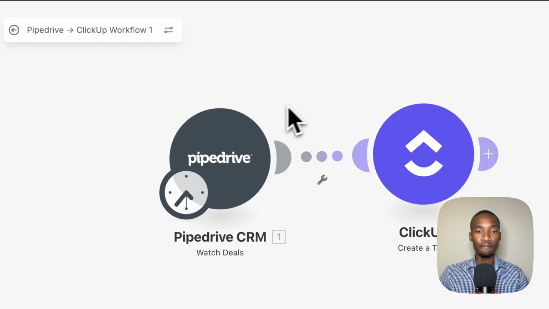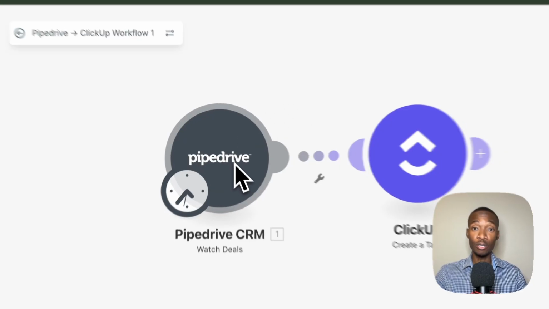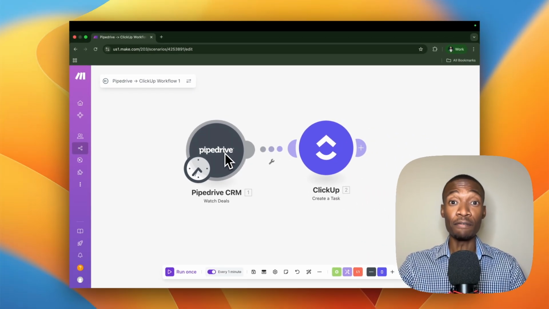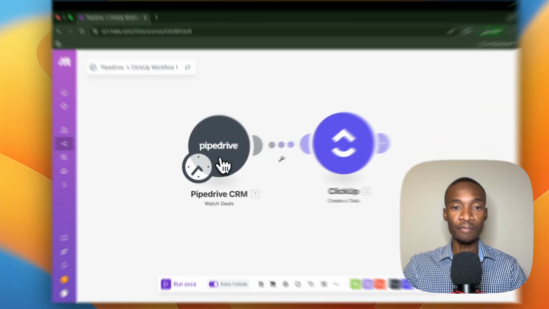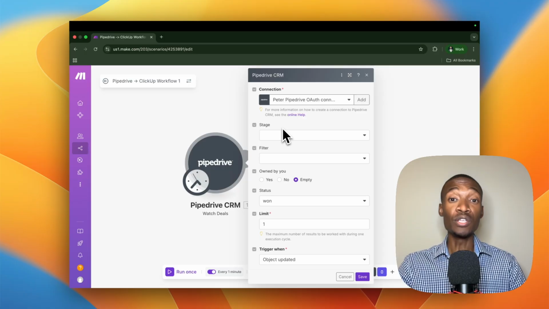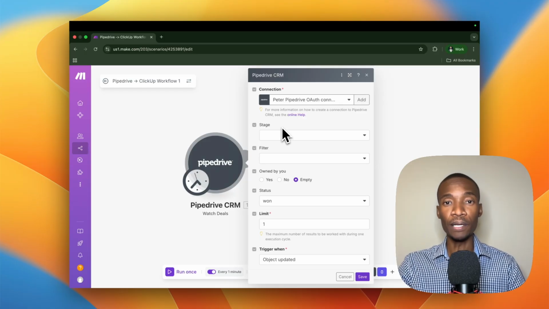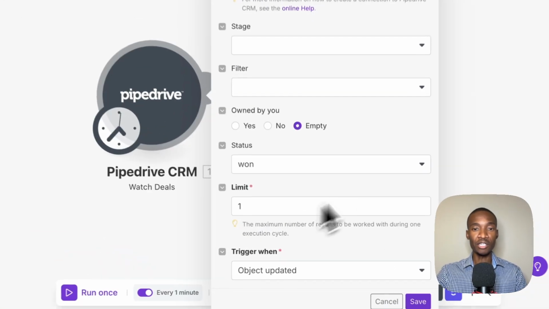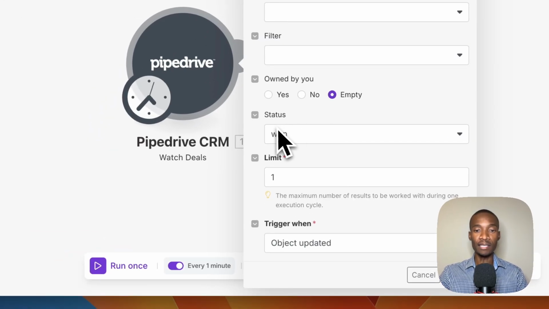So let's look at the first module. The first module is a trigger module and it is a Pipedrive module, which is watch deals. And so I'm going to open up this module. So these are the different things that appear when you open up this module. And what you need to focus on is this section down below over here where it says status.